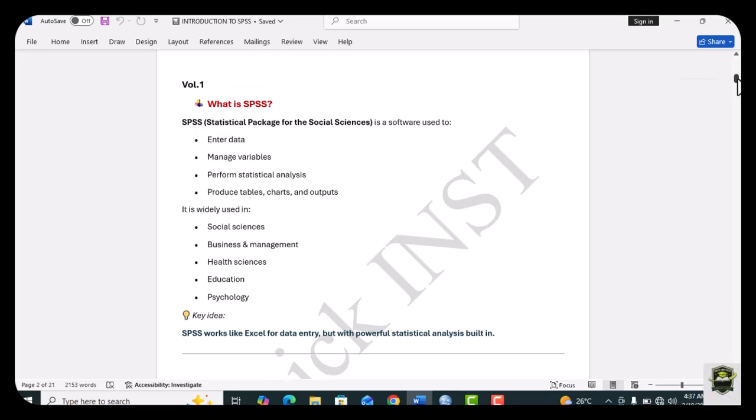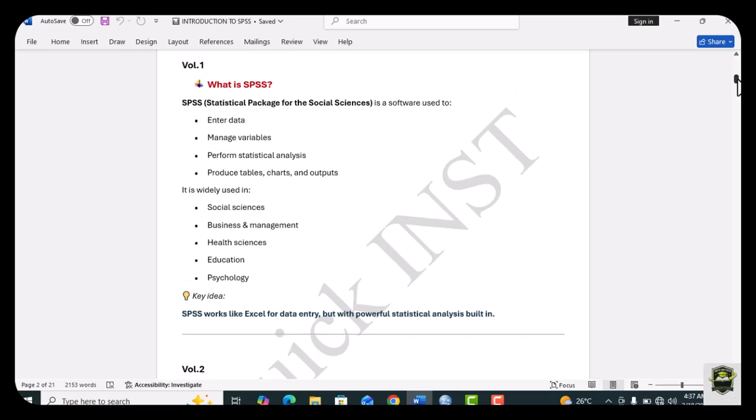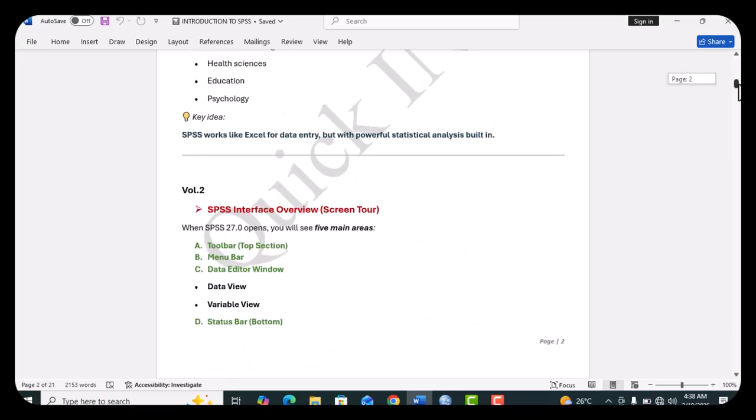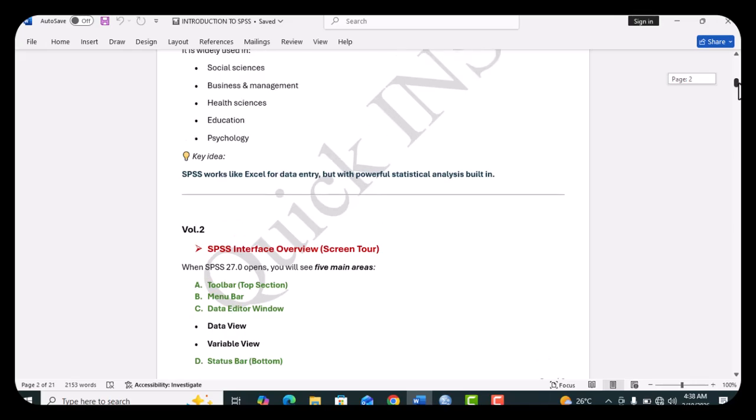So SPSS is a Statistical Package for the Social Sciences. It's software used to enter data, that's data entry, manage variables, perform statistical analysis, and produce tables and charts, and that's the output aspect. It is widely used in social science, business management, health science, education, and psychology. Most of these other departments, like in the medical line or other lines, they need statistics. SPSS looks like Excel for data entry, but with powerful statistical analysis built in.